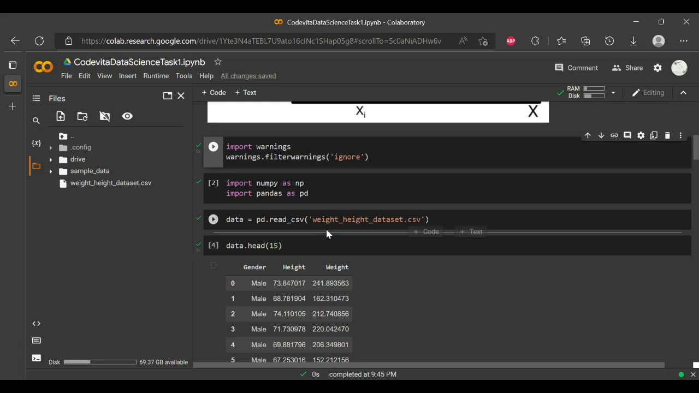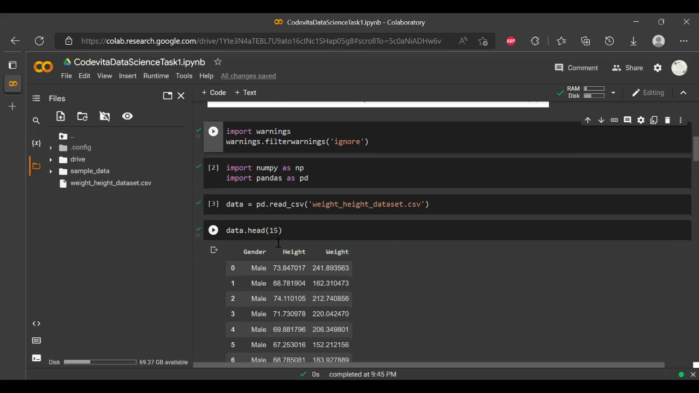Now, this is the file name. You enter it over here, the dataset name. Now, data.head is a smaller way of representation of our data set. What it basically does is it shows the first five values or the respective amount of values that you want to see. So here I've done 15.